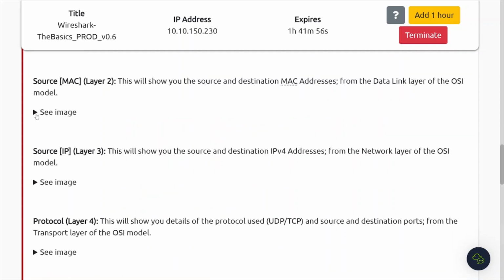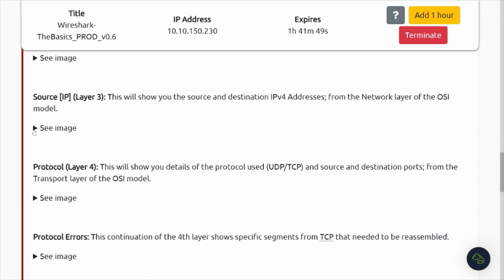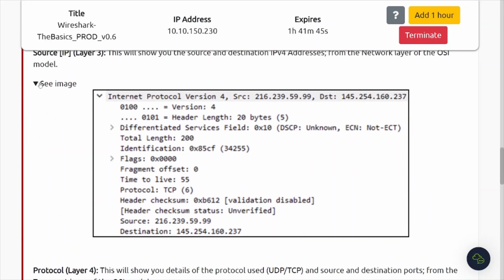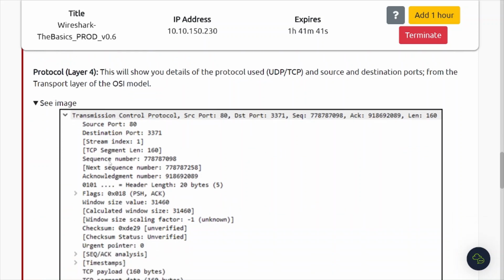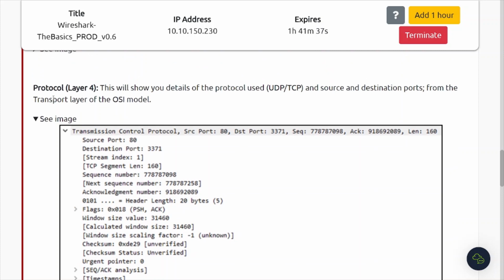And then layer 2 is going to deal with the MAC data link layer of the OSI model. Same thing here. Layer 3, IP, network layer of the OSI model. It's got information listed out there in the screenshot. Layer 4 is going to be the transport layer of the OSI model. It's got TCP information there.